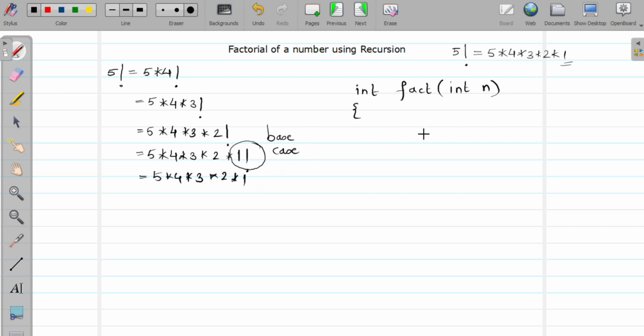Now there might be a case that somebody enters the value of n as 0. If initially somebody gives the value of n as 0, at that time also my answer should be 1. So what will I say? If n is less than or equal to 1, means if my number is 0 or 1, what is my answer? Return 1.